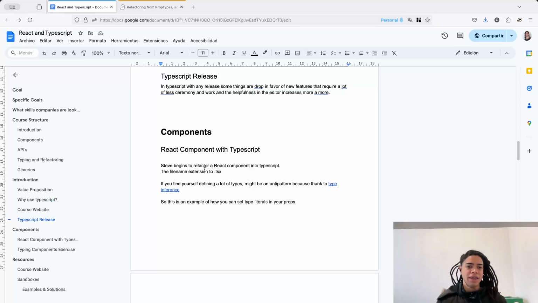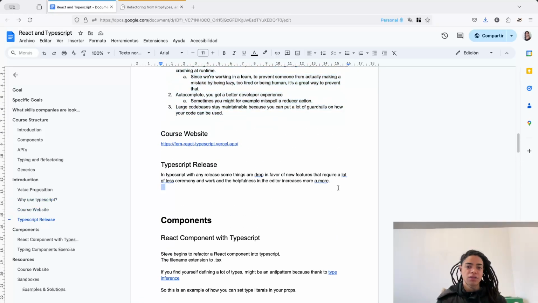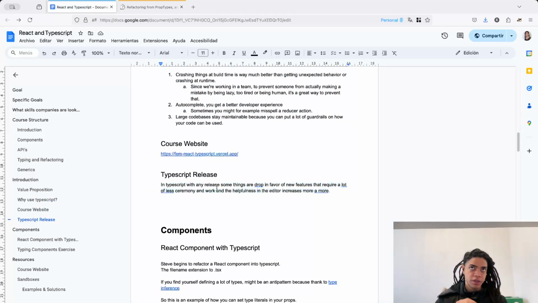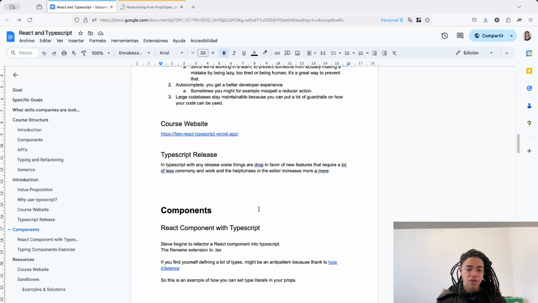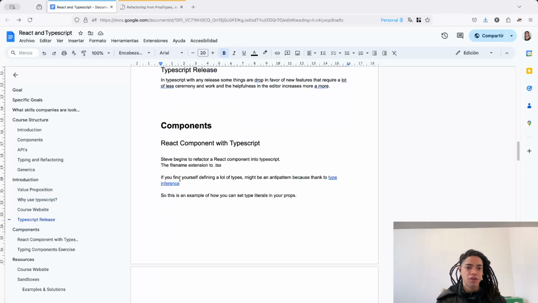So then we look now at the component features. Another interesting thing about TypeScript is that as TypeScript releases new features and drops some of them, it becomes much more useful and requires less ceremony to do typed components. So that's quite interesting. It requires less ceremony in favor of dropping old features. So now we look at the components here.